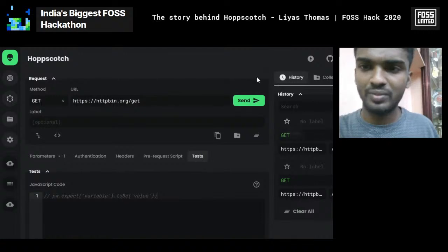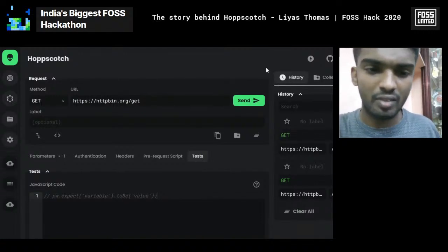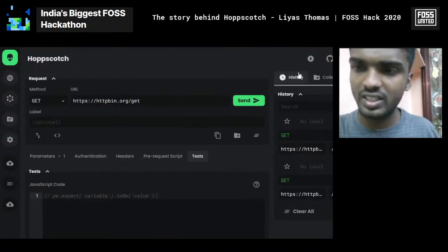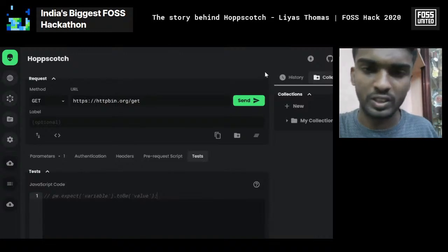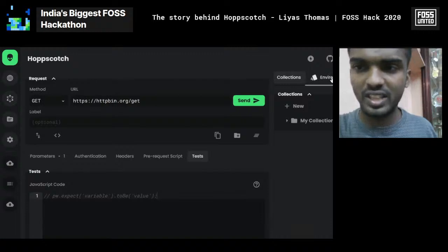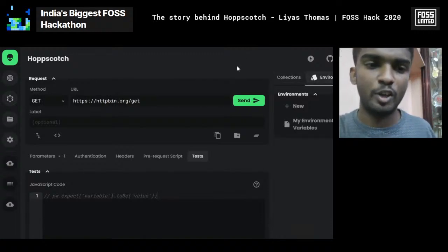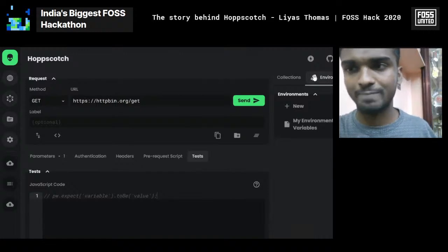And from the screen, we have this history tab. It records every successful or failed request. We have these collections in which you can store endpoints, requests, or environment variables, whatever you want, and share them with your team. It can be exported to a file. And we also have this environments tab in which you can mention environments for your testing endpoints. You can switch back and forth between them.